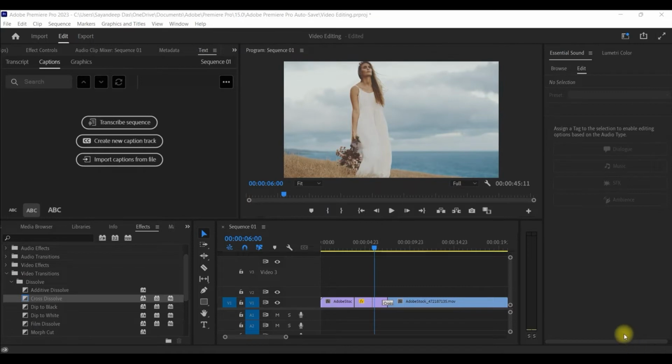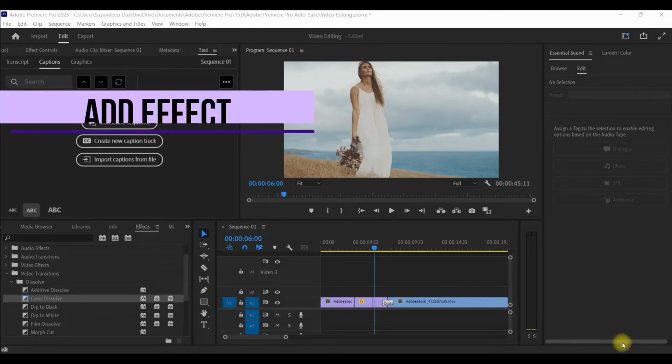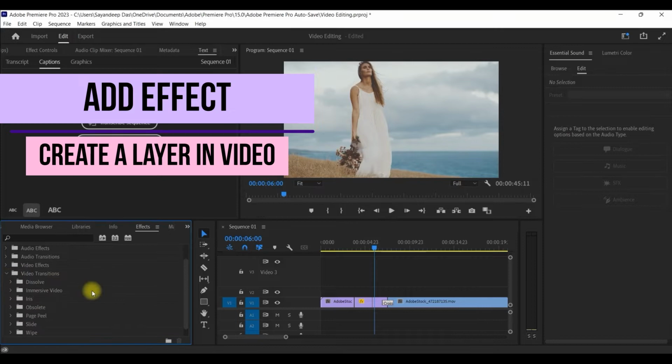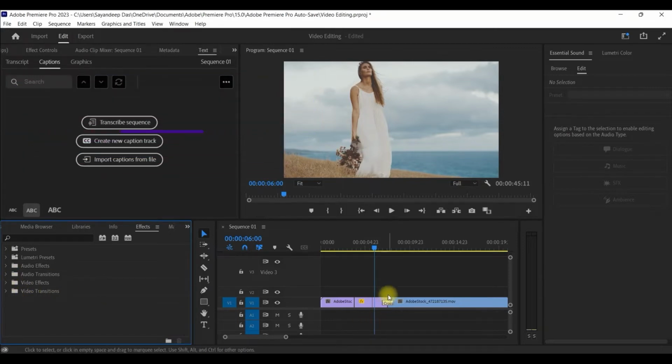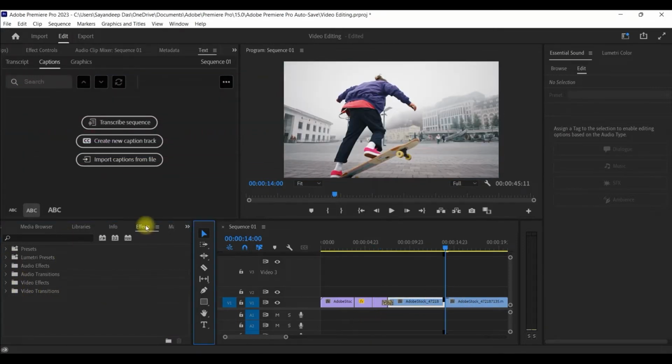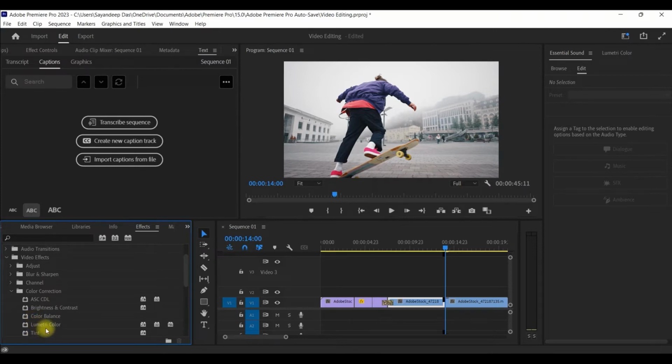Okay, now as we are done with transitions, let's see how to add a beautiful effect in our video to make it more interesting and engaging, right? In the same effects panel, I get this video effects option, you see, and then I'll go to the drop down. Here you get different types of effects. Color correction is also available here. You can use brightness and contrast, color balance directly, or Lumetri color. I have already created a video on Lumetri color correction. So if you want, you can go through that video.